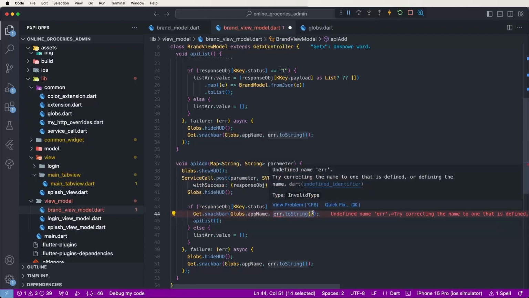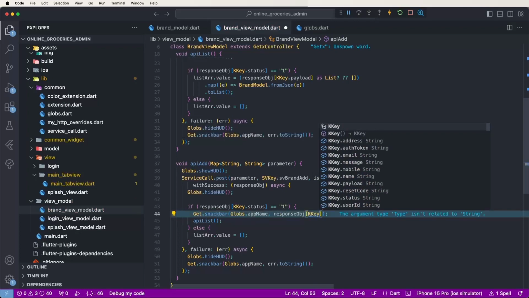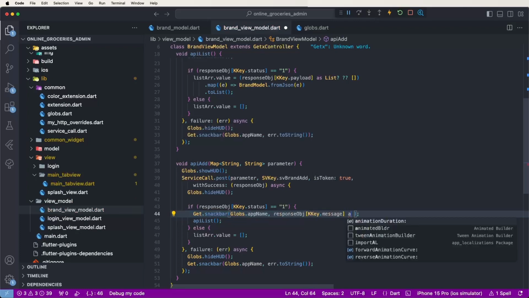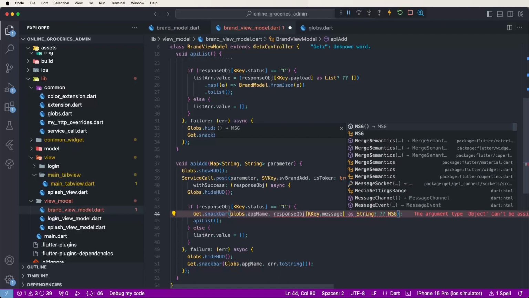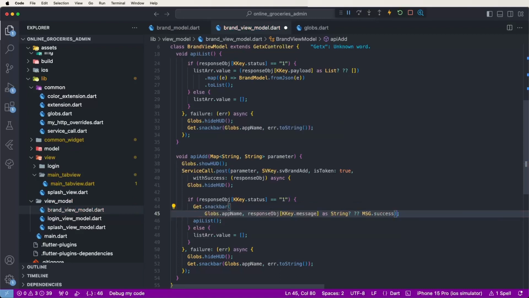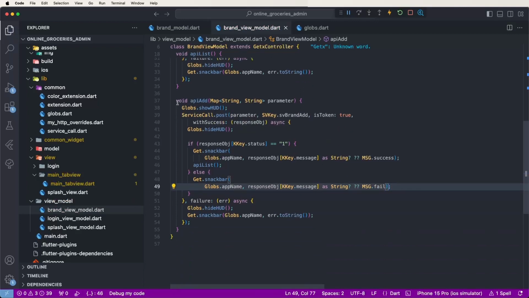Now need to show the message, response object value, and set here e dot message as string. We need to return here msg dot success returning here. Same as, now we need to copy the snackbars and put here and set the error message like this. Then after, another API we need to call.